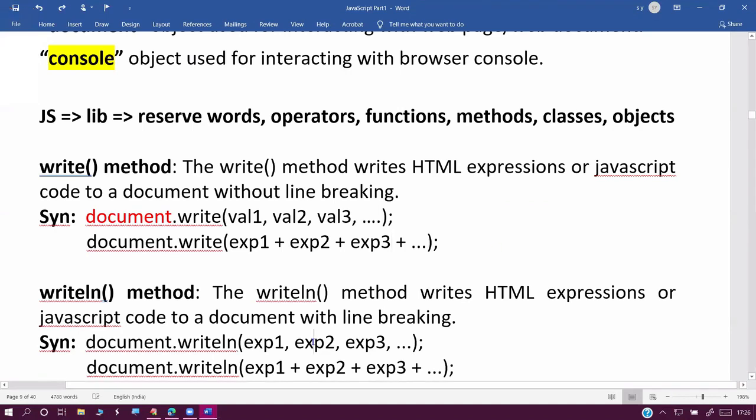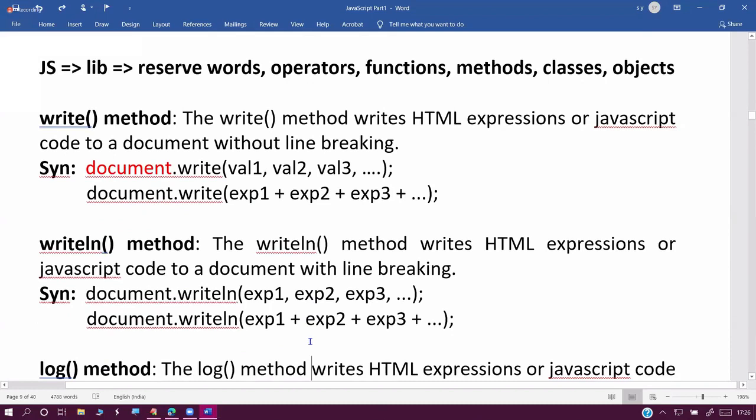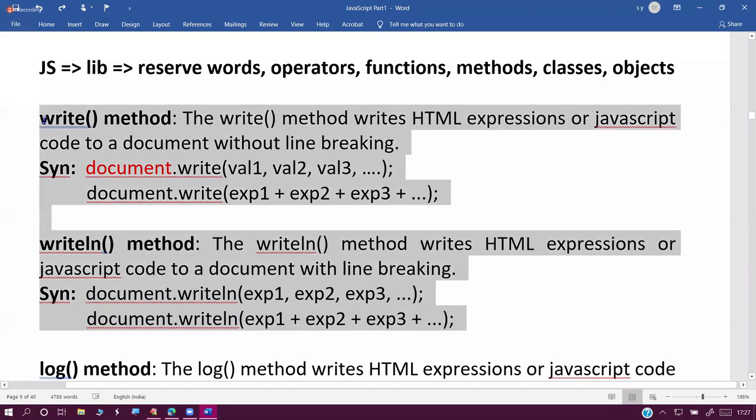Same syntax for the second one, sir. Writeln. Document.writeln followed by, once again, expression 1 comma, expression 2 comma, expression 3. Or expression 1 plus expression 2 plus expression 3. Your choice, any of the syntax we can follow. So write and writeln are both used for printing the data without line break and with line break on the top of your web page.